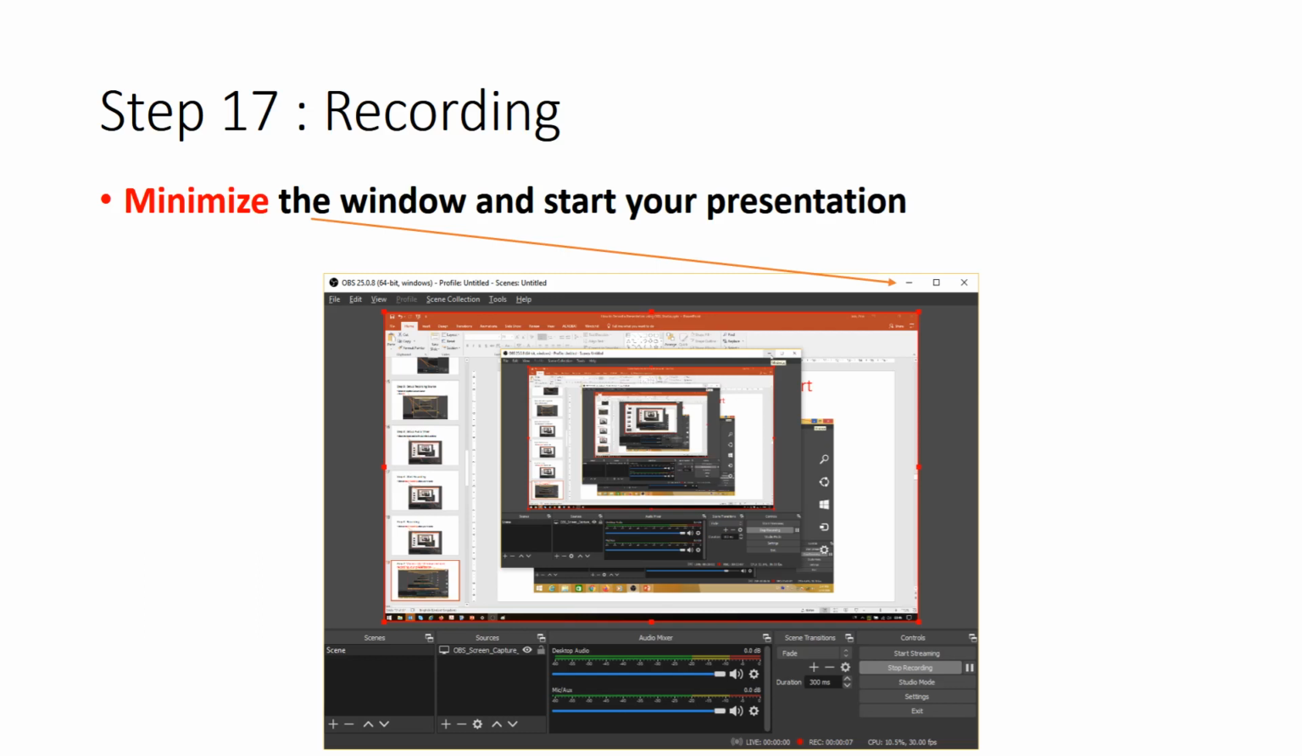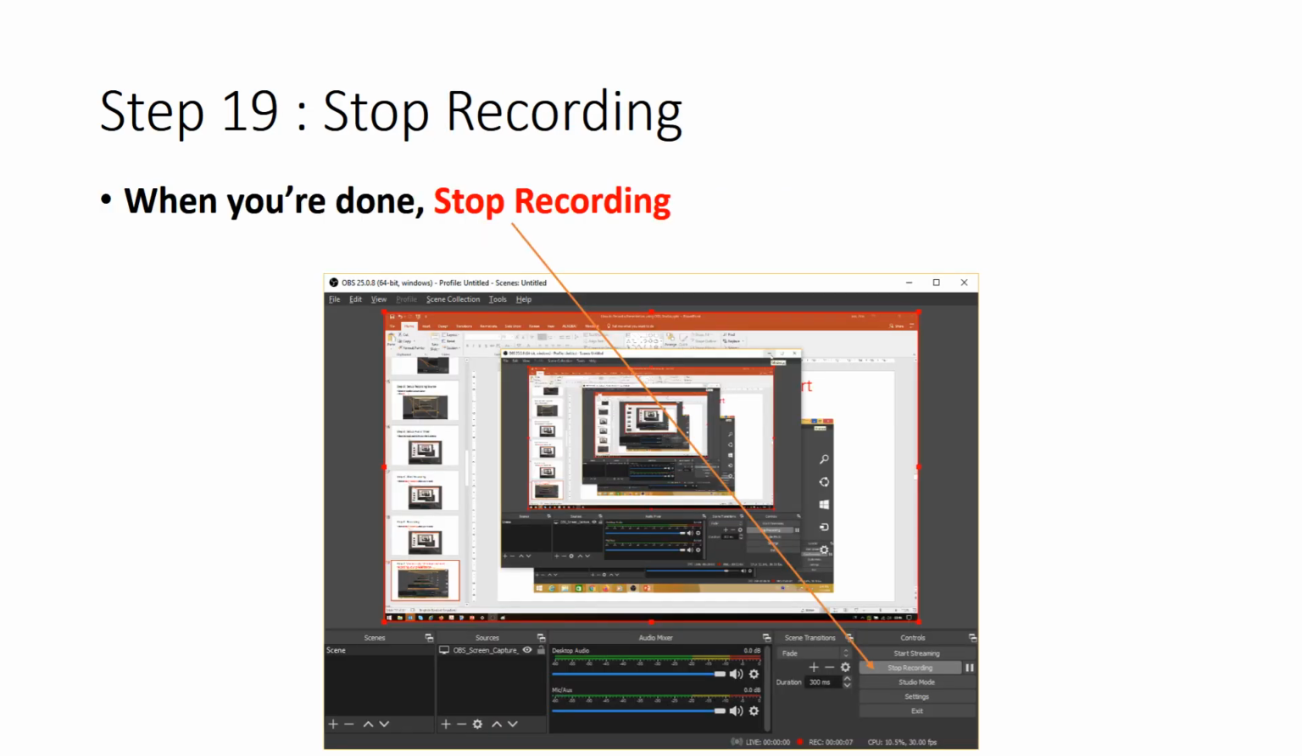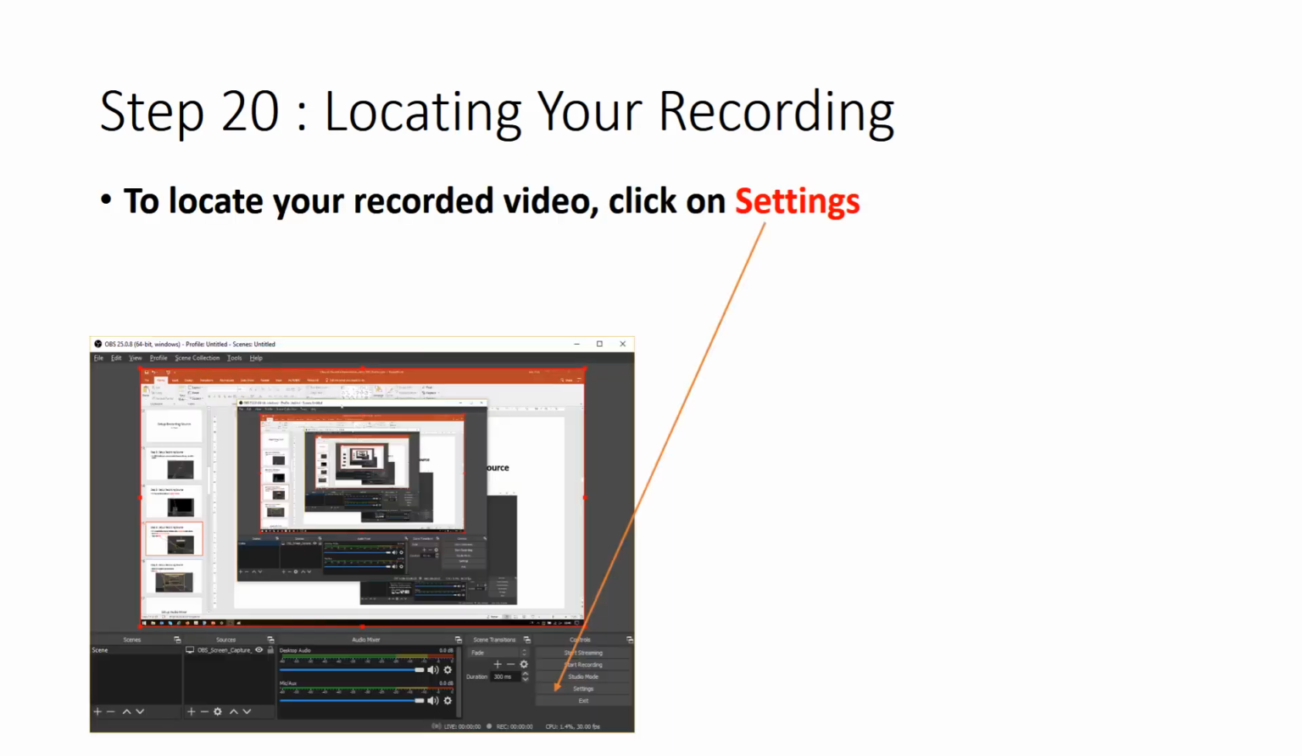And after you minimize the window, you can go about recording your presentation, however long. It doesn't matter how many fonts you have or what animations you have, everything will be recorded. When you are happy with your presentation, come back to the OBS Studio and click on Stop Recording. As soon as you stop recording, OBS Studio will save your file as MP4.